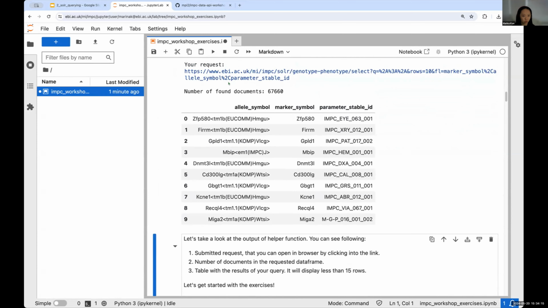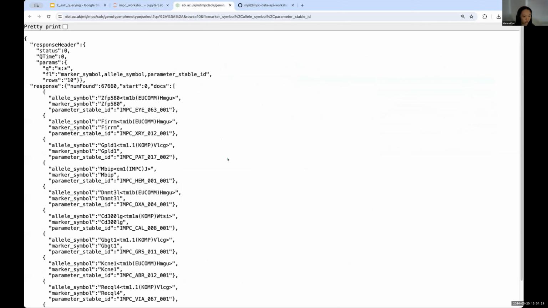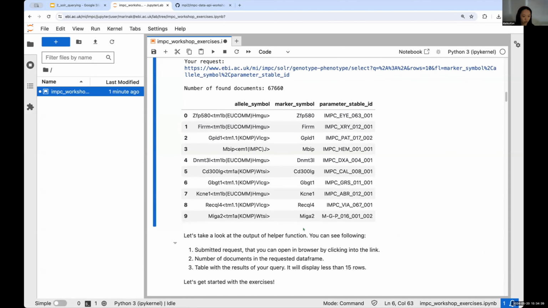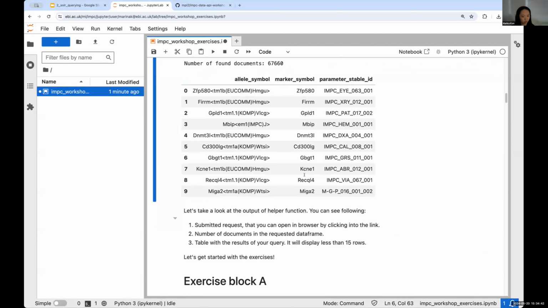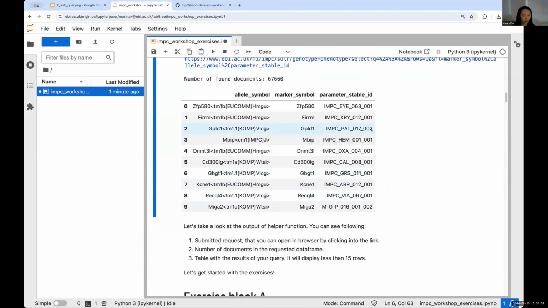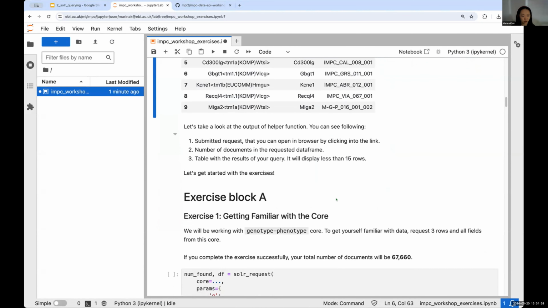So you can see in the output your request, and you can click on it if you want. So here you can see the result in browser, but we don't need it now. So the helper function provides the output in the convenient table view. So this table will display only 15 rows, so be careful. And let's get started with the exercises.